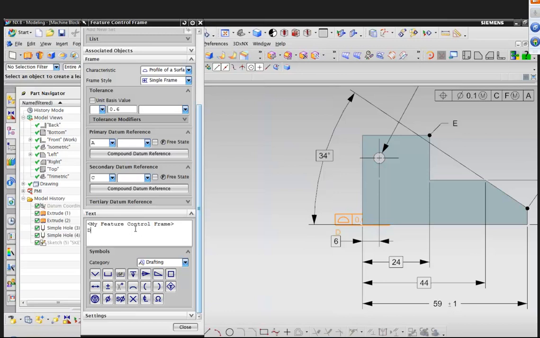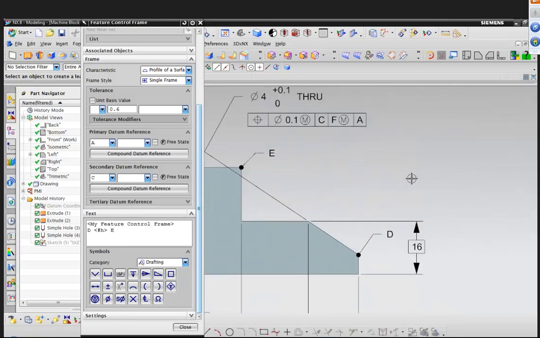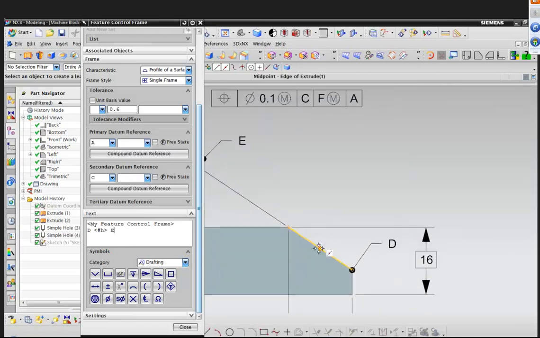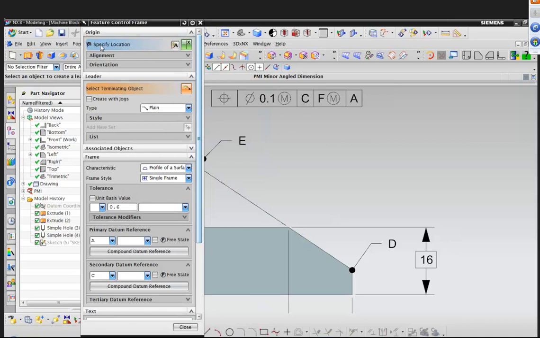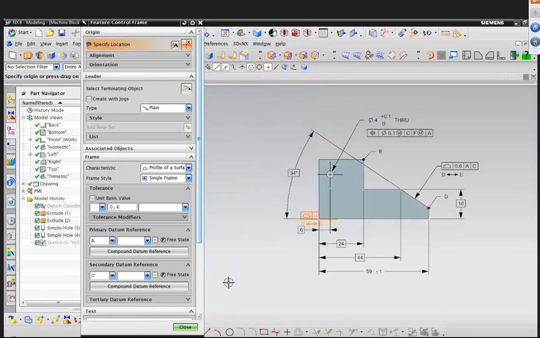That's where I'd like some text to be. I want it to run from control point D between E. And I'm going to come up here and attach it to this line. I need to make sure that specify location, that's the step I'm on. And now I'm ready to attach it to that line to control that surface.